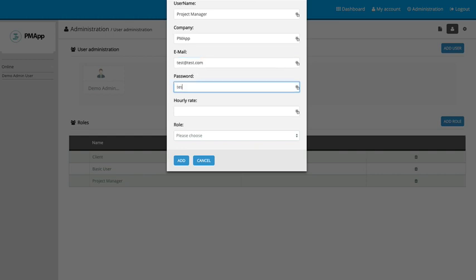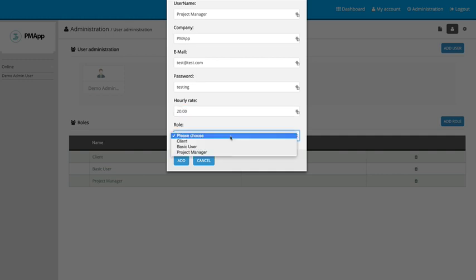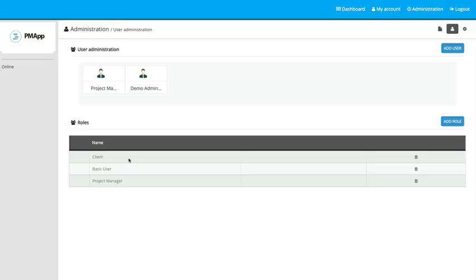And a password. And an hourly rate you can assign. This ties into the time tracking system so that you can track budgeting. So I'm just going to put a generic $20 an hour. And then, of course, we'll assign them a role, which this one will be project manager. So I'll go ahead and add that person. And you'll see there's project manager.